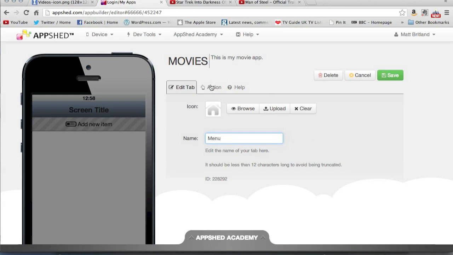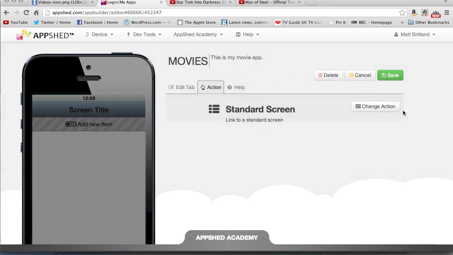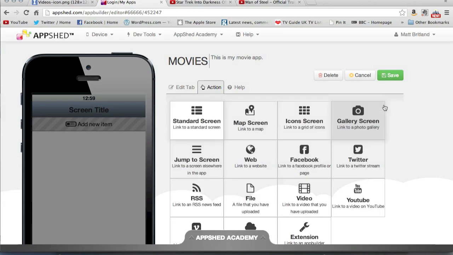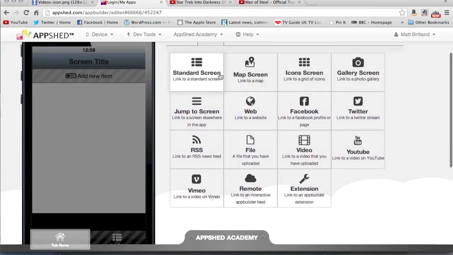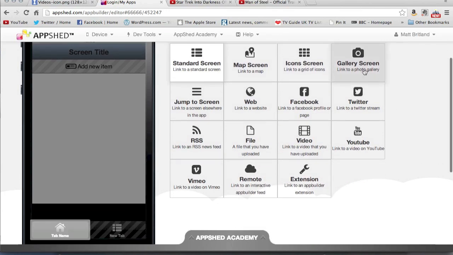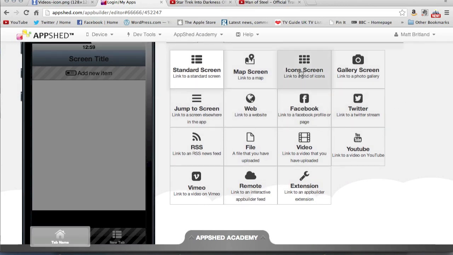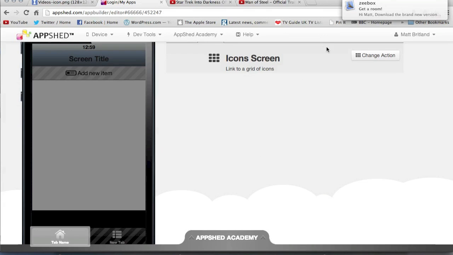and up here, now this is important, every time you create a tab or an icon, you can assign an action to it. So if I click action down here, it's set as a standard screen at the moment. If I go change action, and then down here we've got lots and lots of different options for our tab. So we've got a gallery, a map, all this sort of stuff. What we're going to do is just choose an icon screen down here.